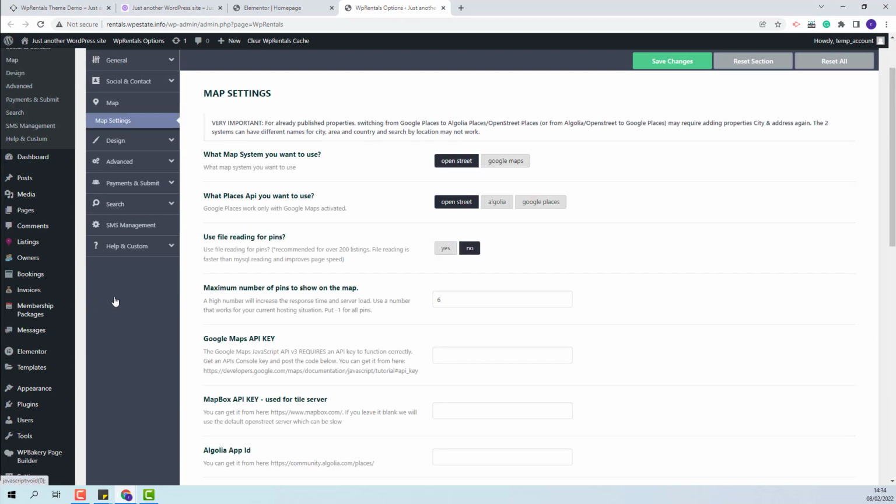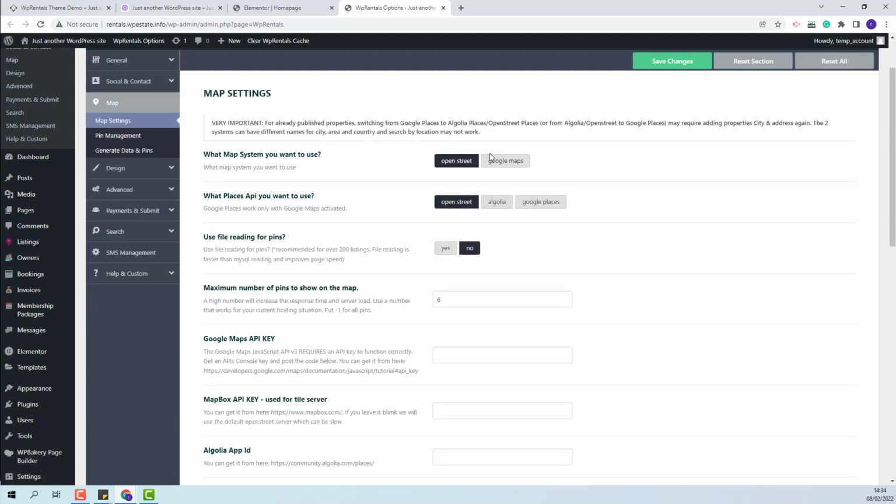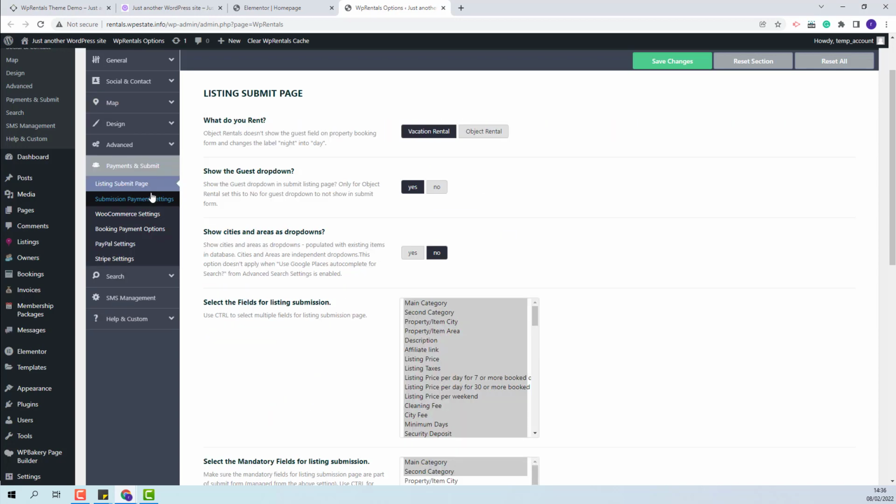In map section you will be able to decide on the map system that you want to use. You can keep OpenStreet or select Google Maps. If Google Maps will be selected, then a Google Maps API key will need to be created and added in the site. In Payments and Submit section you will be able to manage settings for booking and payments.